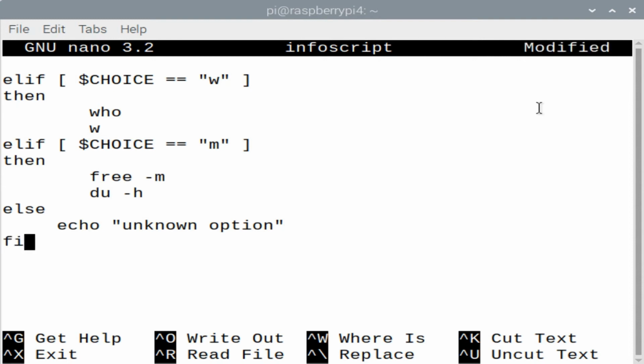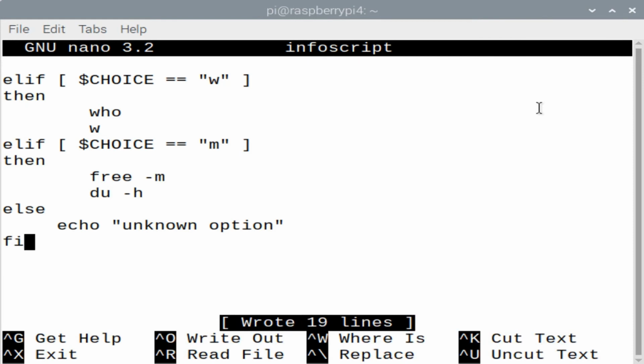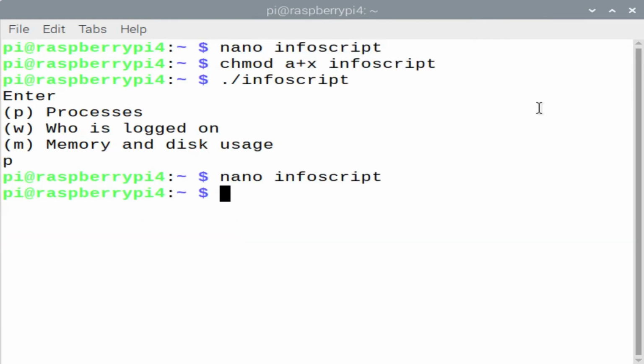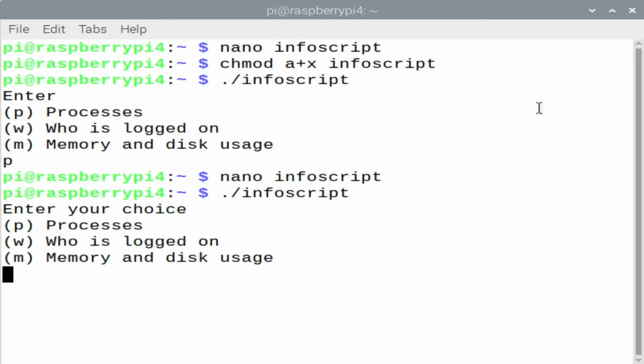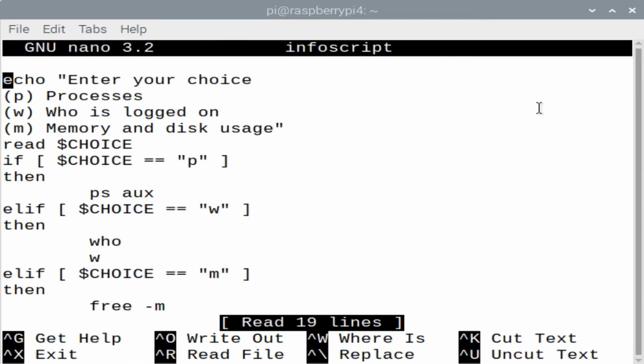Now we'll end the if, elif, else block with fi. Press Control O to write out and Control X to exit. Now notice when I typed in P, I got an error. And this is a syntax error. This means I violated the rules of the language and I need to correct my code.